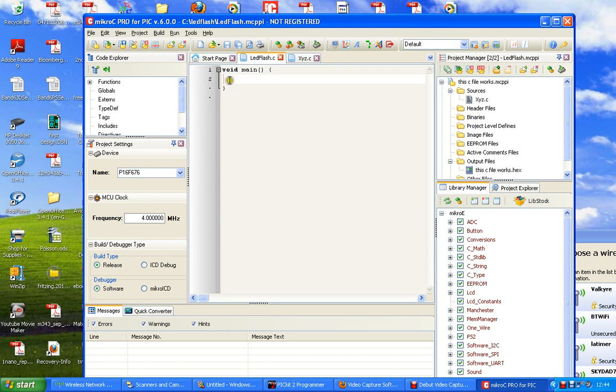So I've rewritten the program beforehand. This is probably one of the most simple programs you can write in Micro-C.